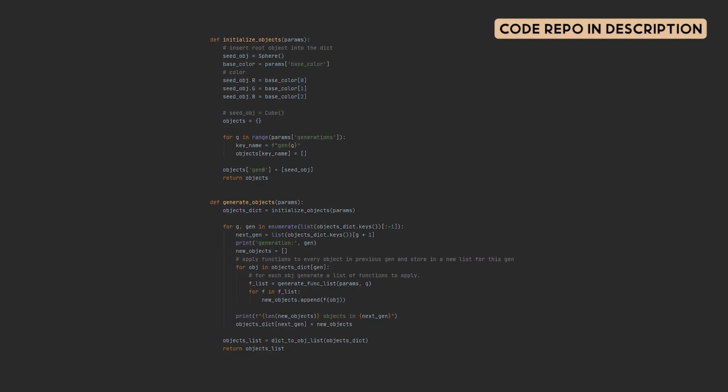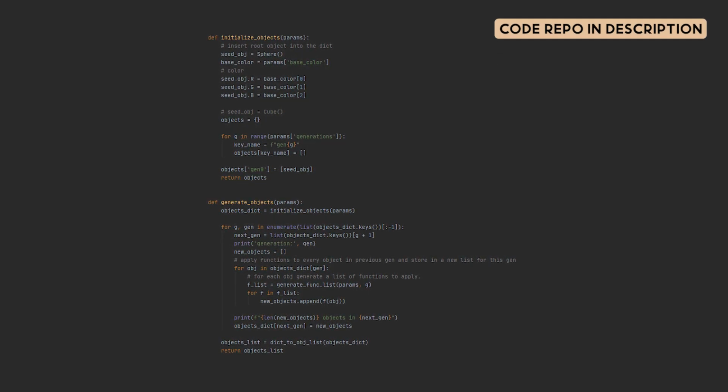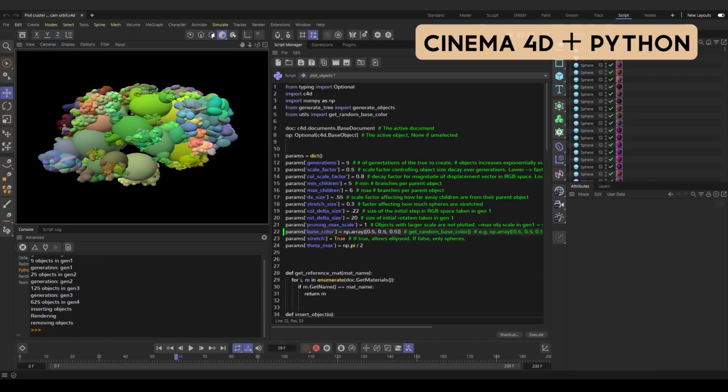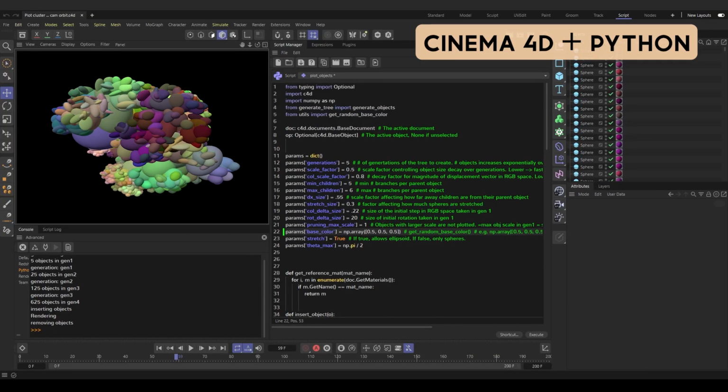I generated the data in Python and then I figured out how to use Cinema 4D to plot it. For anyone interested, I'll put a link in the description to my GitHub repository if you want to work on this.